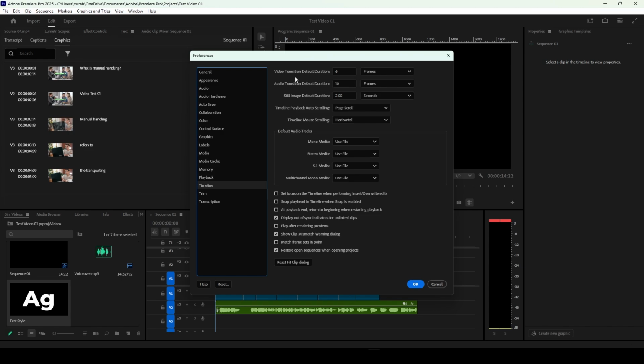Over here you can change the timeline. As you know, for video transition or audio transition, the default duration is in seconds, around 2 to 5 seconds, so that transition takes a lot of time to apply or increase. So I have lowered the duration to frames, so only 6 frames will apply to my transition, and the audio transition will only apply to 10 frames. And if we import a still image, the default Premiere Pro will apply that image for 5 seconds, but I have changed it to 2 seconds.